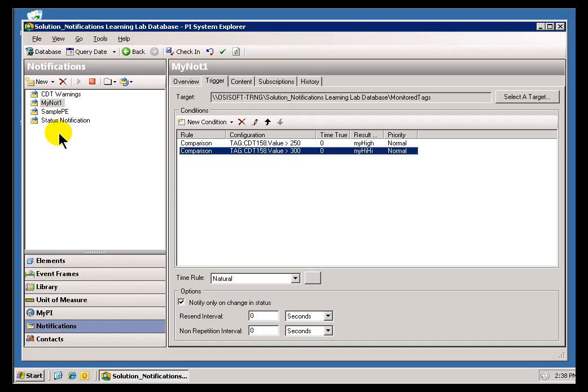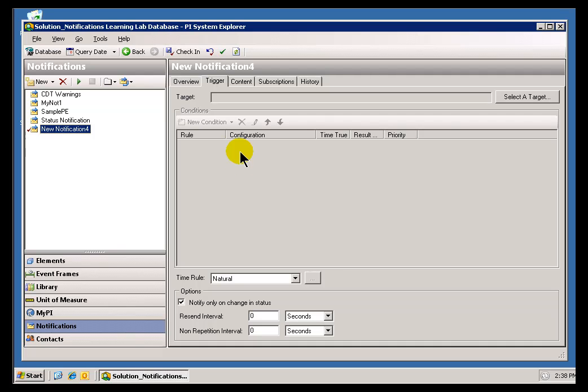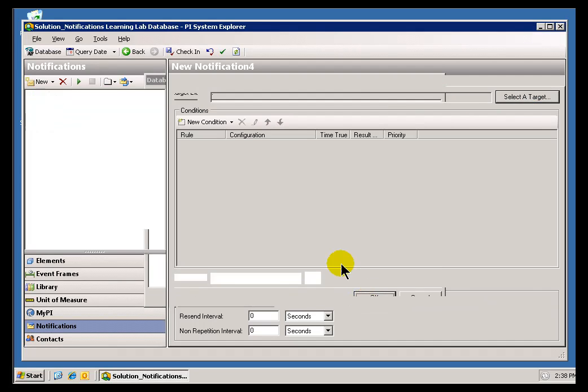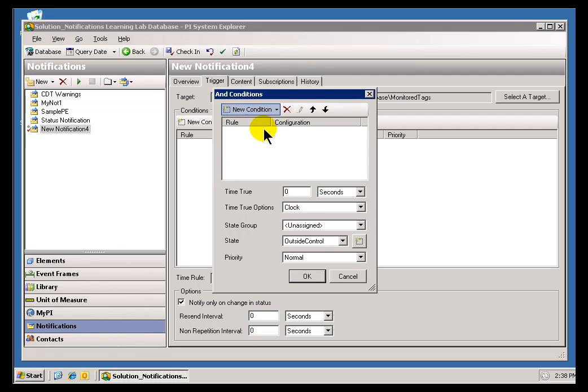We'll send the notification. Now compare that to, let's just do a brand new notification here. And I'll go ahead and select the same target we've seen before, just for demo purposes here. And now when I do a new condition that's an AND or an OR condition, what I can do is, as you can see, I can actually add either the comparison conditions or a PE condition, a performance equation. And then what I'm doing is basically ANDing these together.